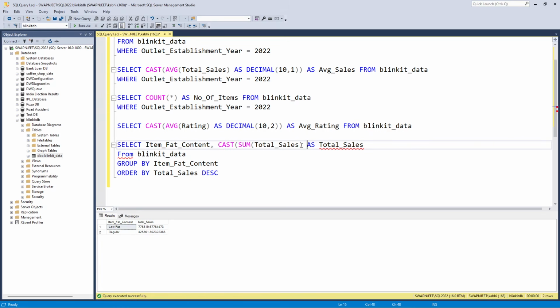All right, and I will use it as decimal in comma to simple, and I'll just run this particular query now. And now it is giving me up to two decimal points.